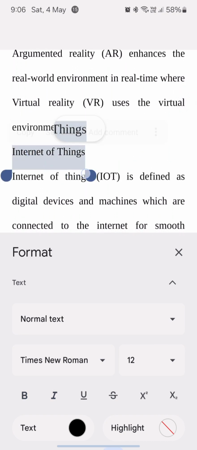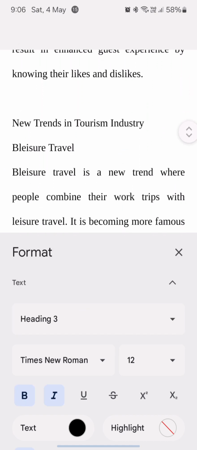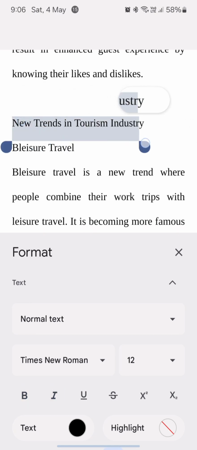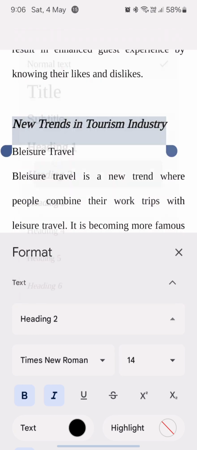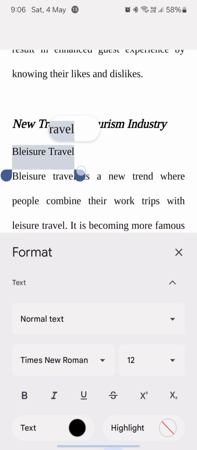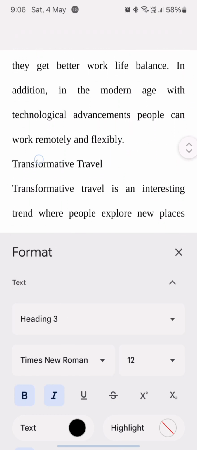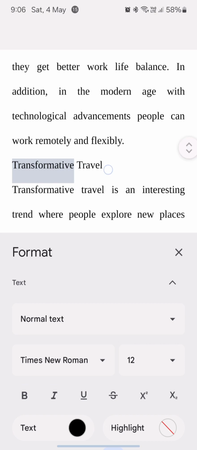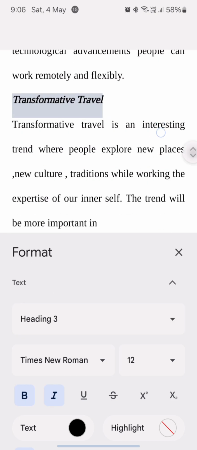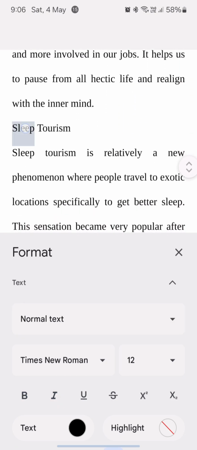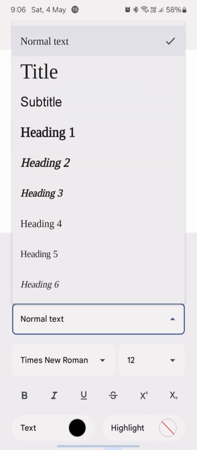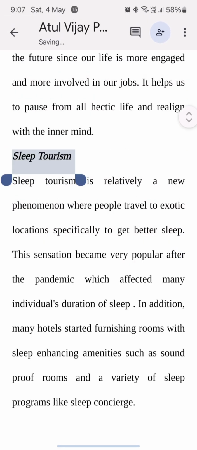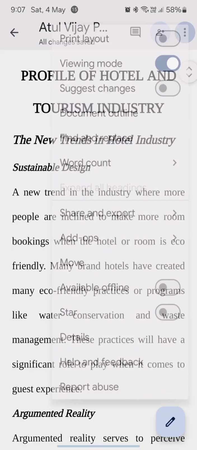Internet of Things, heading style 3. New trends in tourism industry, heading style 2. Bleisure travel, heading style 3. Transformative travel, heading style 3. Sleep tourism, heading style 3. So we have finished formatting.